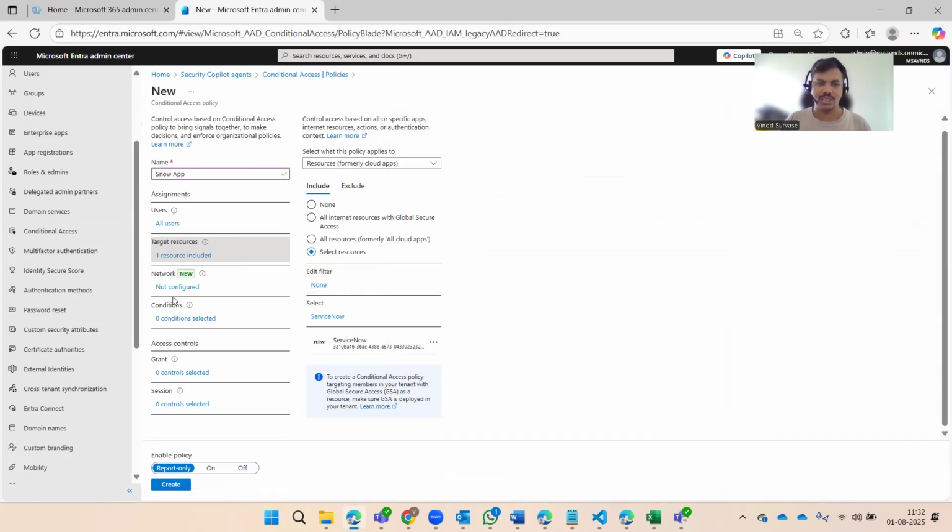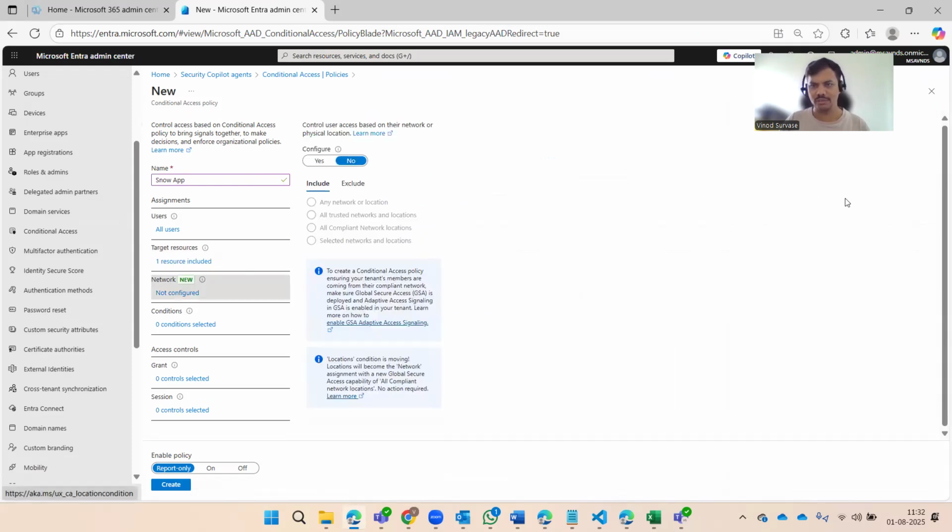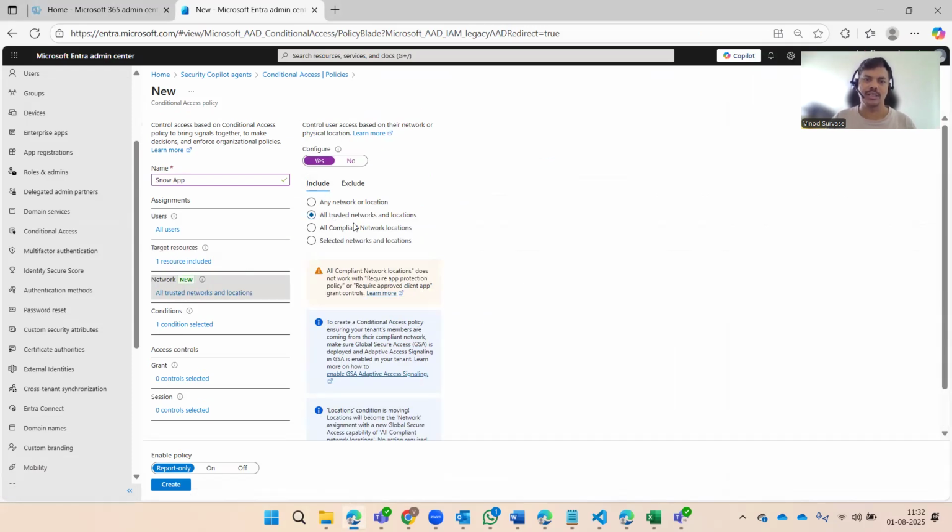Then on the network side, as well as conditions. If there are any requirements on the network level that we want to apply, we can simply go ahead and do that. So I'll keep it as all trusted networks and locations for now. And majorly that has been kept, and even all compliant network locations as well. So that is also available there, right?